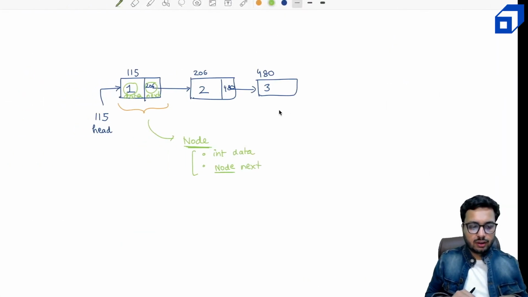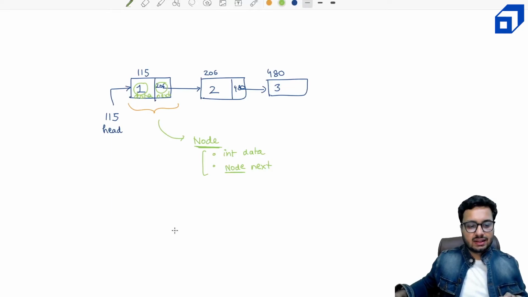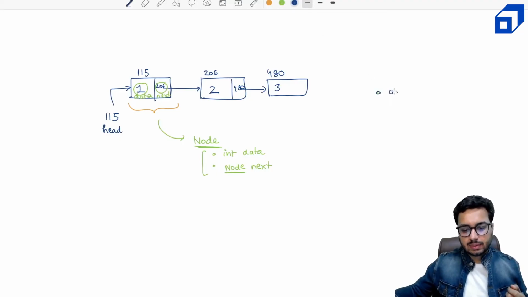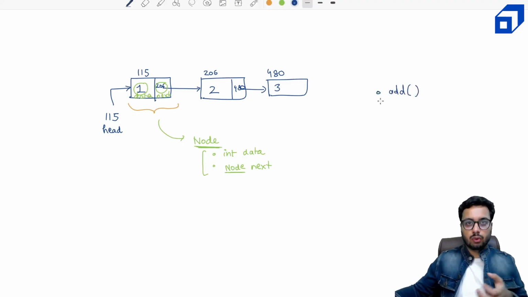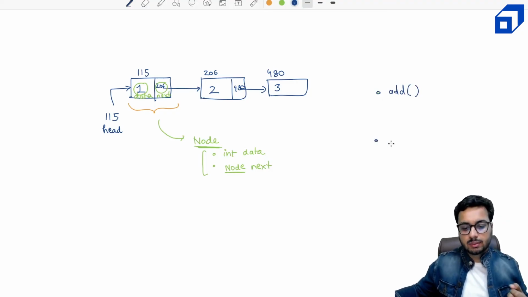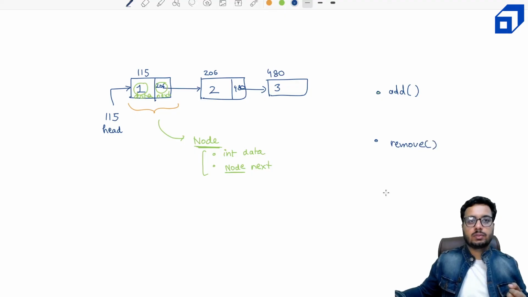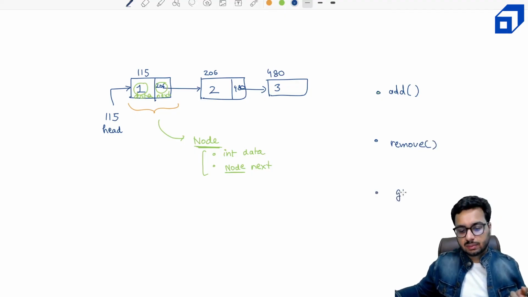Now suppose you want a data structure that is in the form of a chain, right? And you want to build certain methods. You want to say, okay, I want to do addition in this linked list. That means I should be able to add more nodes inside it. I should be able to remove nodes from this linked list, and I should be able to get the nodes from this linked list. That means I want to read nodes from the linked list, right?